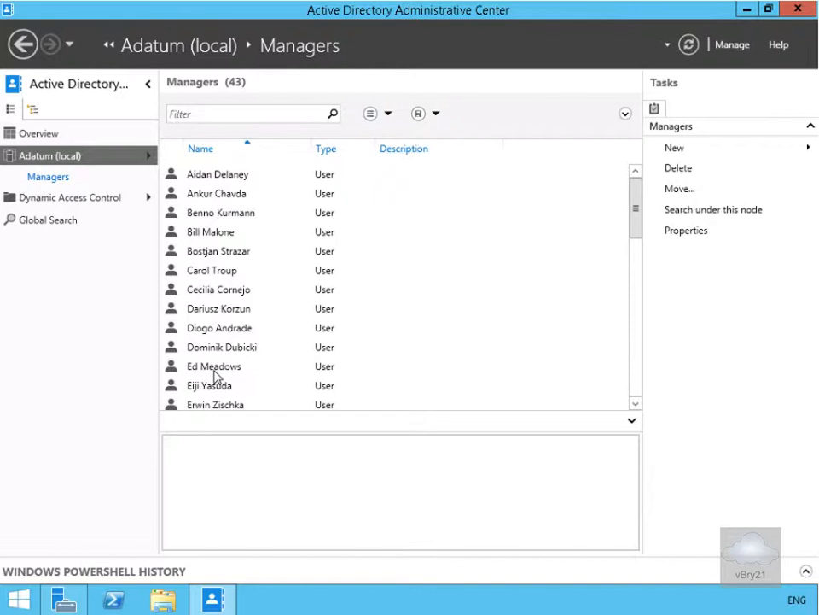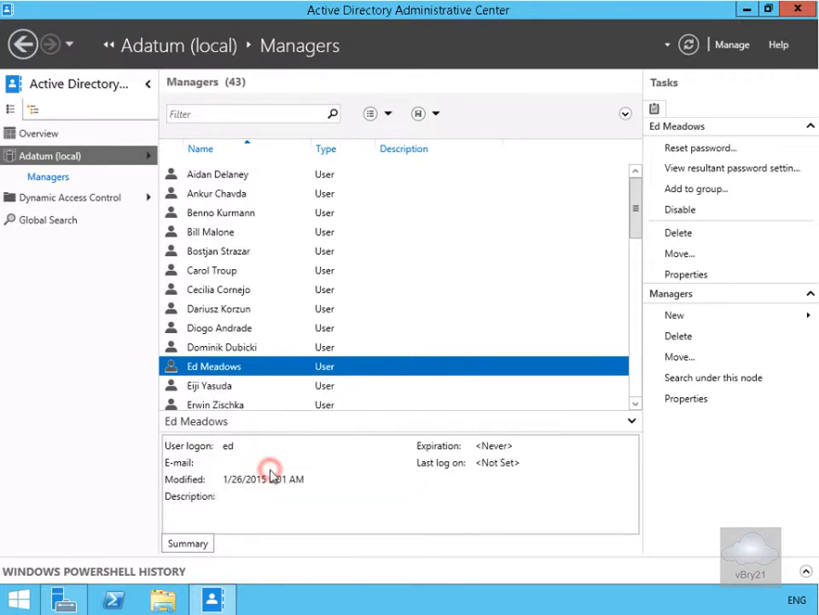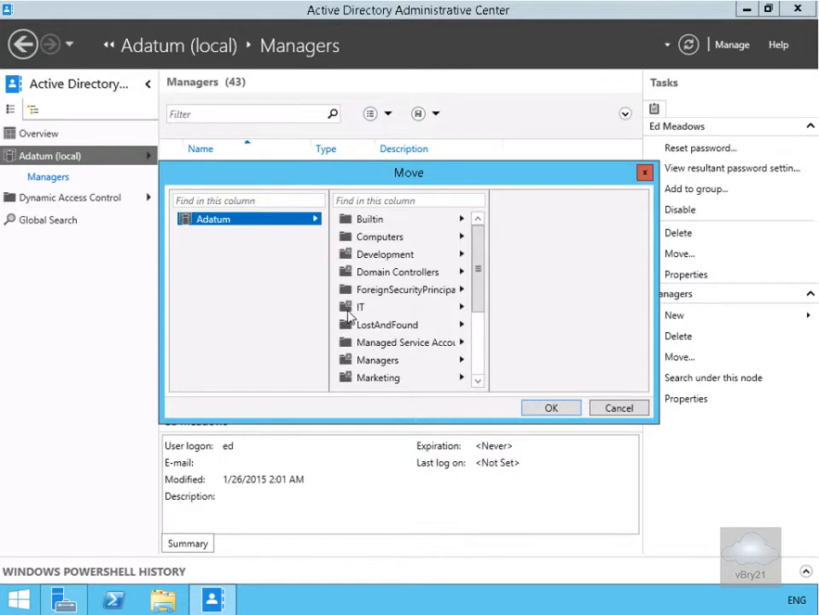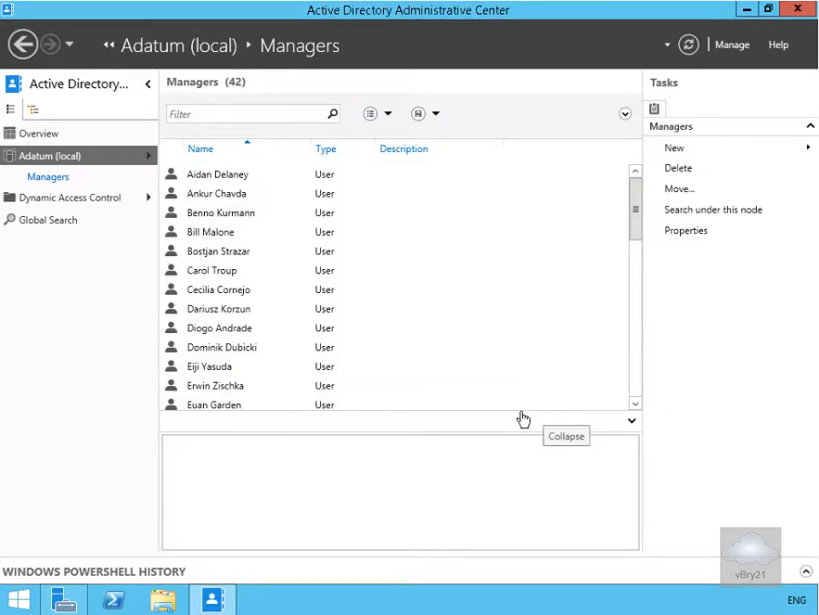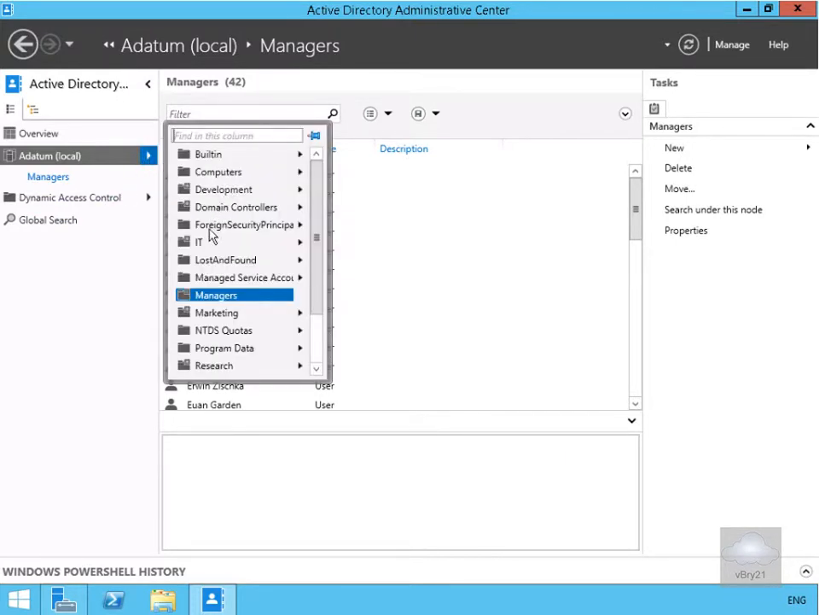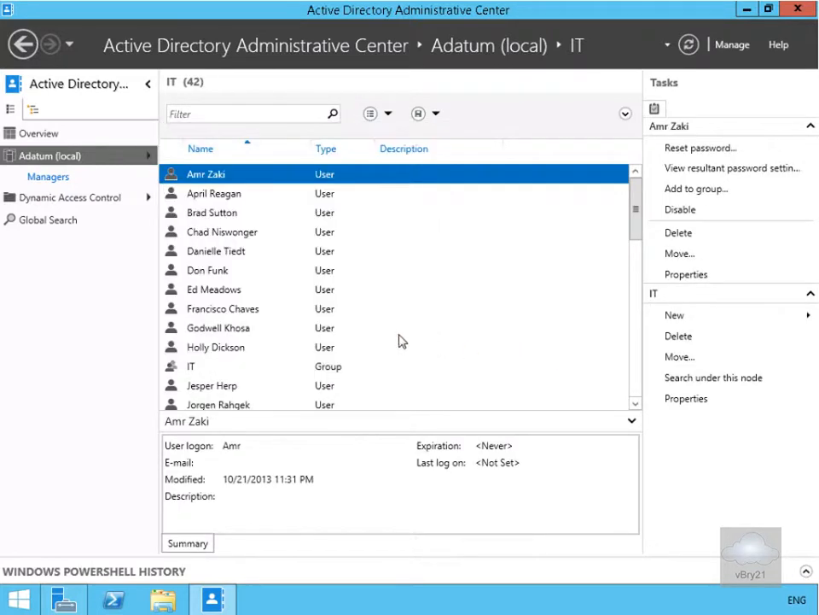The next thing we'll do here is, Ed has now moved role. He's on secondment. He's moving into the IT department. So at this point, if we right click here, we have the ability to move Ed's user account into a different organisational unit. So we'll select the move button, and we'll move him into the IT department. We'll click OK. We can see he's disappeared from this list. So we come up to Adatum Local here, click on IT, and then we should find that Ed has been moved into the IT department.